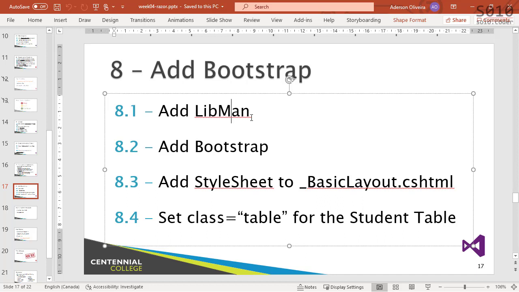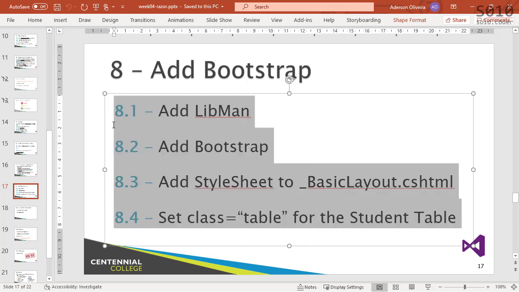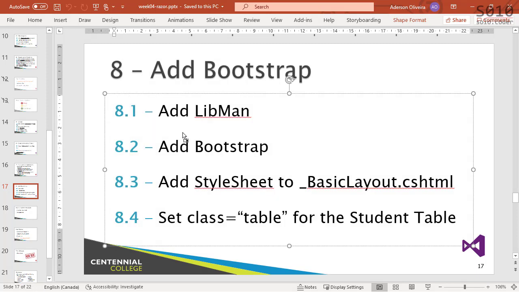We're not here in this class to discuss the details of Bootstrap, but we want to make sure that we know how to add Bootstrap. So we're going to follow the following steps to have Bootstrap running in our environment, okay? First of all, we're going to add LibMan. LibMan is the library manager of Visual Studio, C# MVC, okay? So it's a library manager.